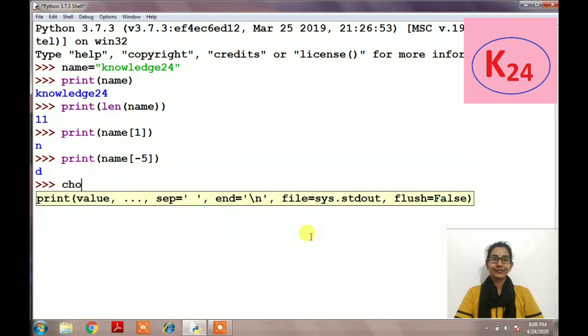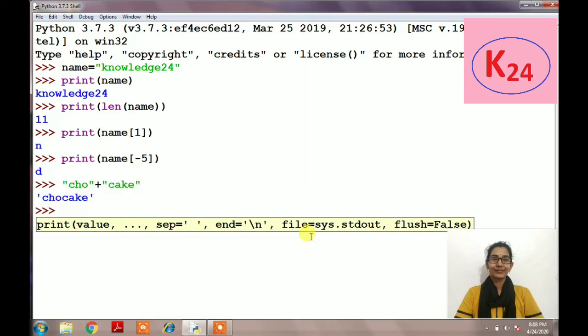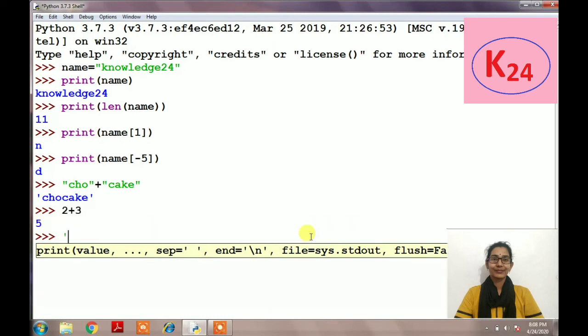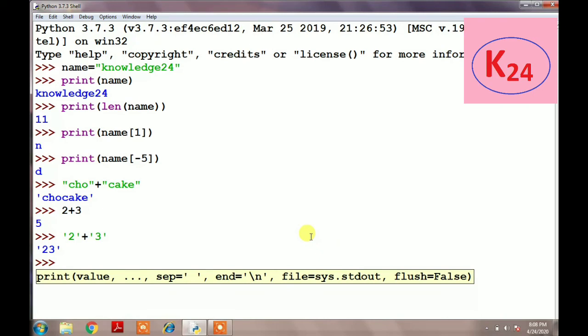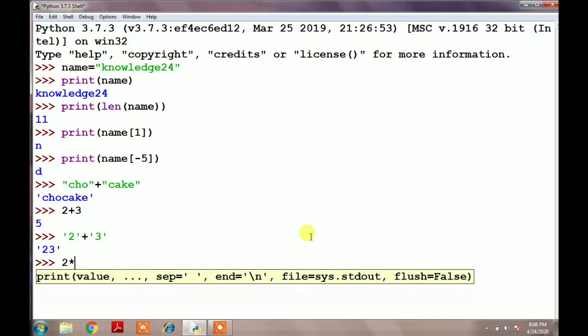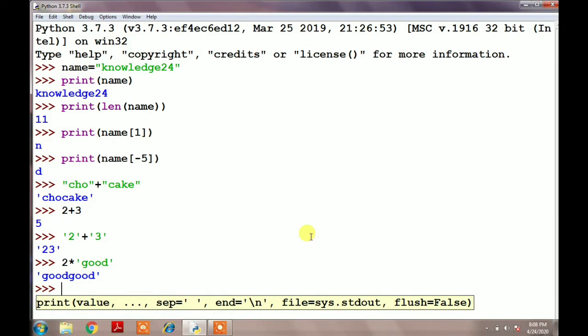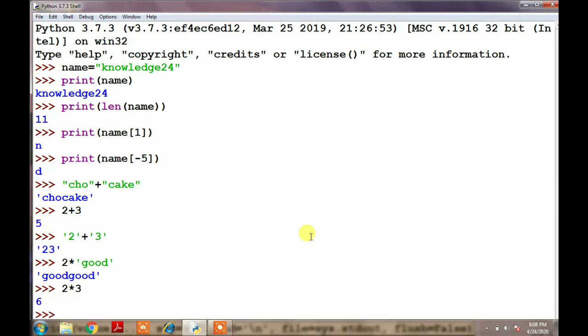Now we apply the concatenation operator on "choco" and "cake", and it will display choco cake. And if we simply add the numbers 2 plus 3, it will produce the result 5. But when we write 2 and 3 as strings and use the plus sign, it will display the result as 23. Then we use the replication operator. So 2 into "good" as a string will display the output as good good. And it is different from multiplication: 2 into 3 will display the result 6.